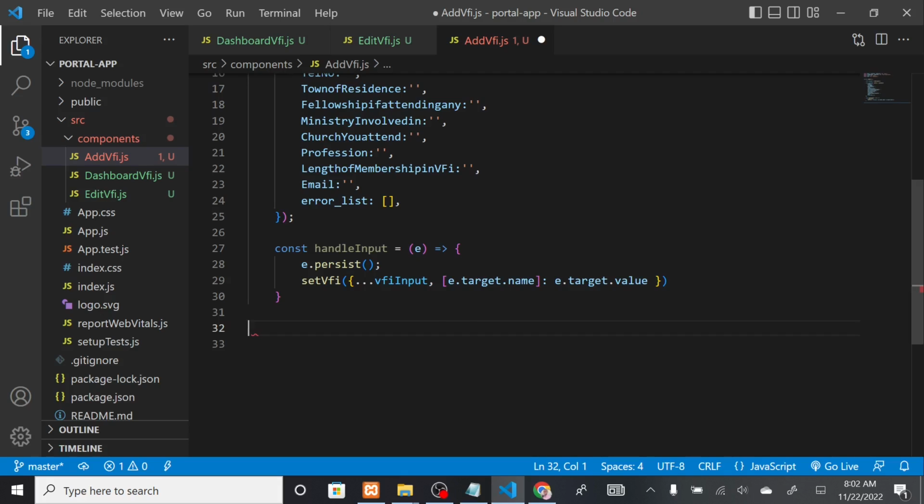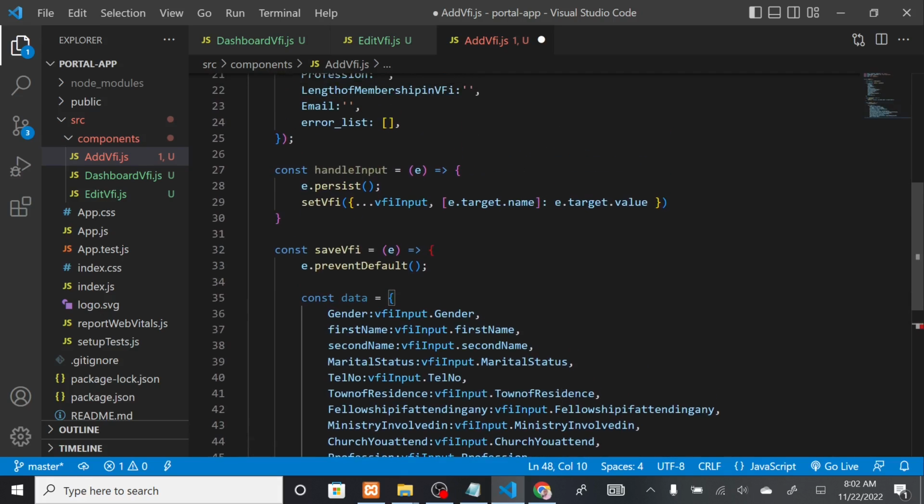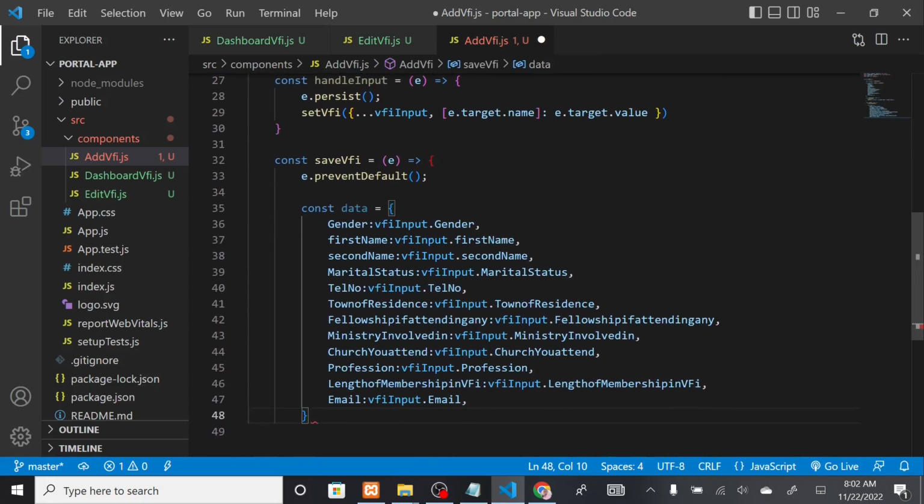Now here I'm going to have this function, const saveVFI, which is self-explanatory. Remember, the preventDefault is to prevent the default behavior of the form submitting itself. So that is the purpose of this particular function here.